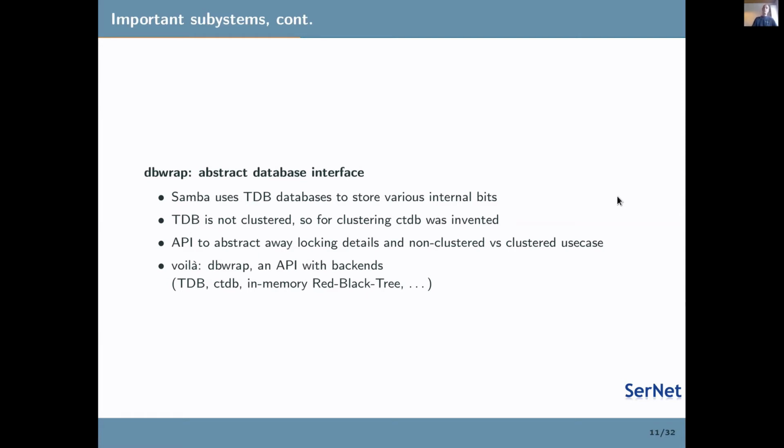So this is an API to abstract away the internal details and locking details. And so dbwrap is an API that supports different backends, and one of them is TDB, CTDB. We also have, for example, a backend that does in-memory red-black trees, which is used a lot, I think, also.